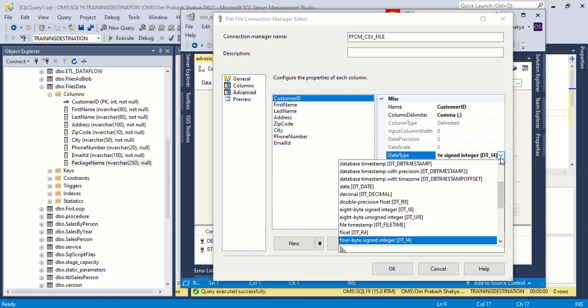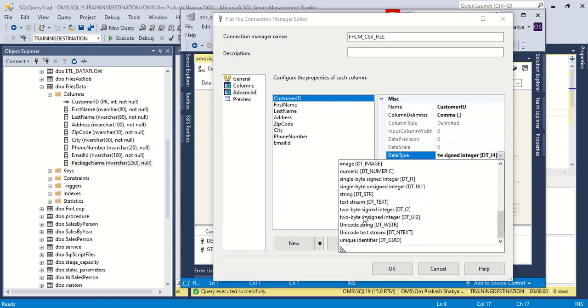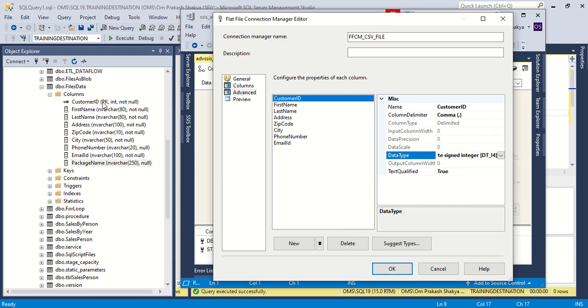But for nvarchar Unicode string, we would need to make sure that it is Unicode. Otherwise, if we have proper data types in the destination table, and if it is possible without any further transformation, we can apply this inside this advanced tab. So column ID is changed as per our destination table.